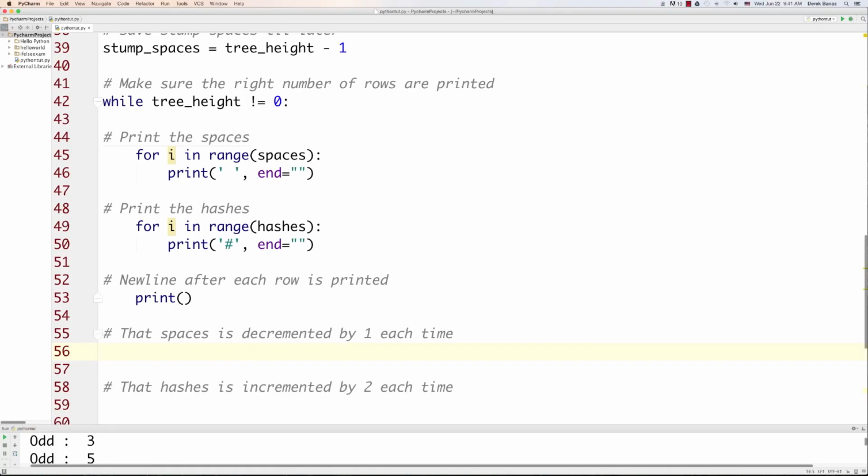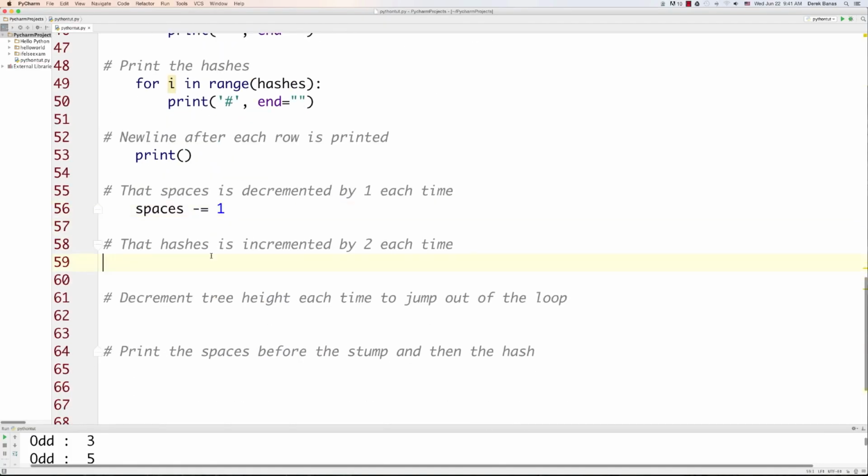And then also inside of our while loop, we are going to have to decrement each time through the number of spaces by 1. And we're going to have to increment the hashes by 2 each time we go through there. And then finally, we're going to have to be able to get out of our loop altogether by going tree height is equal to, well, let's decrement that also by 1.